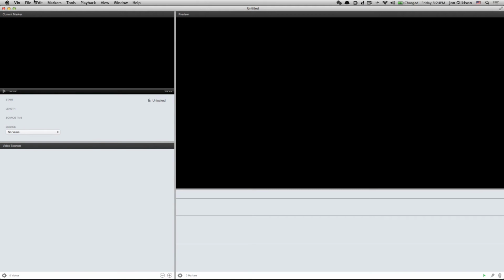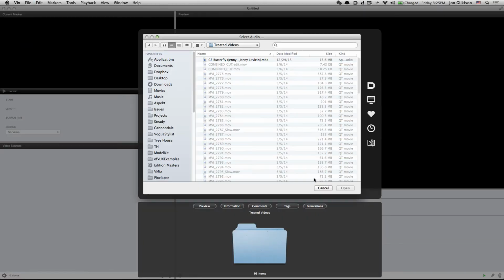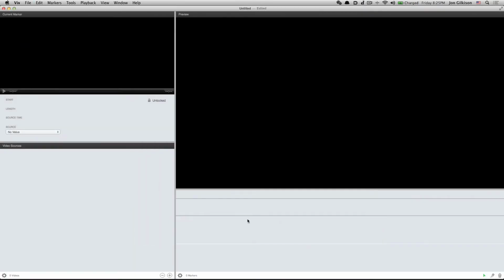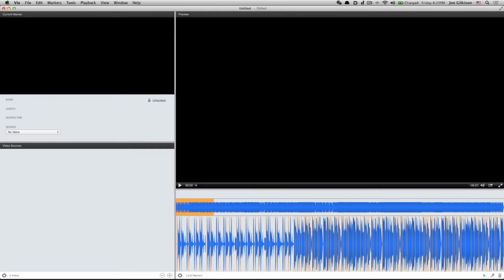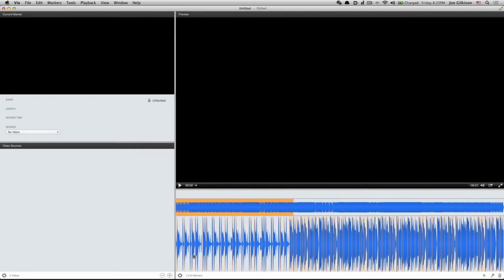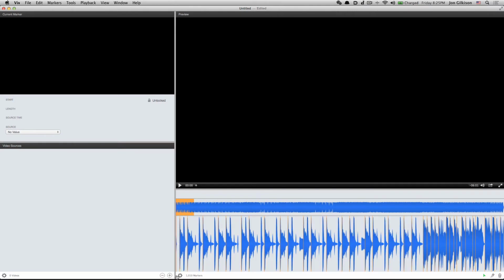So I've got this new empty document. I'm going to just add my audio to it. It's butterfly. And I'm going to try to get fewer markers. It might be a little too many edits. So what I'm going to do is I'm going to crank down the low to 0 and hit process and see what happens. And I actually ended up with more markers, believe it or not.